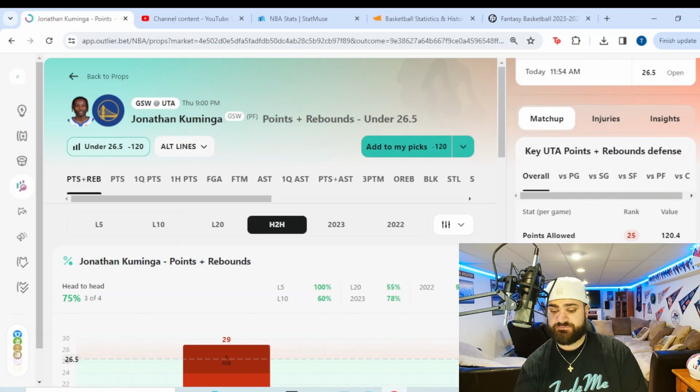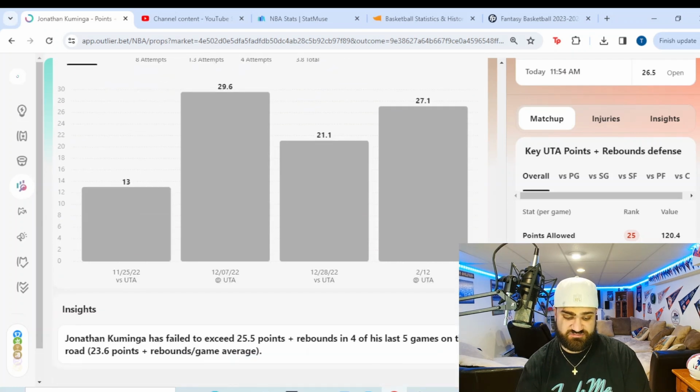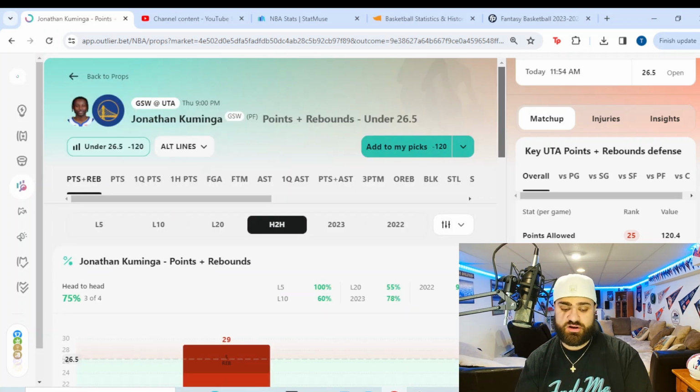The data's there. So typically, I'll look at that first. I'll look at his minutes played, all that stuff. Down below, they do show insights. So Jonathan Kuminga has failed to exceed 25.5 points plus rebounds in 4 of his last 5 games on the road. So that's an interesting stat to throw at you. So like I said, I'll typically look at all this data.